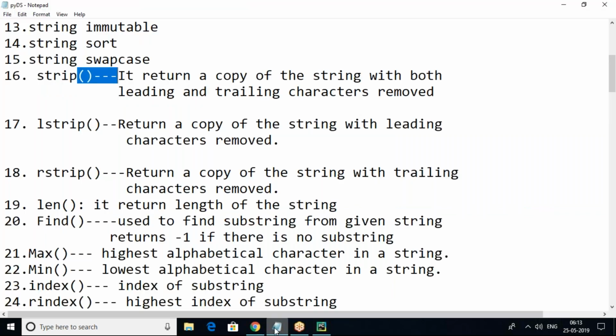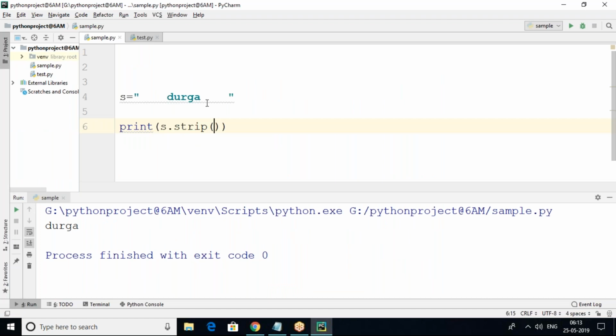There is lstrip. Lstrip returns a copy of the string with leading characters removed. Leading characters means from the first, from the beginning. So lstrip only removes leading characters. And rstrip means trailing characters can be removed. Trailing characters are removed only on the right side, but on the left side, the spaces are there, and they are going to be displayed.